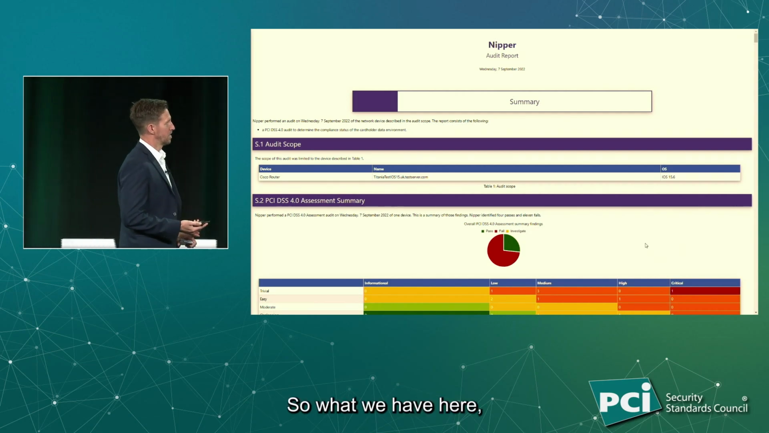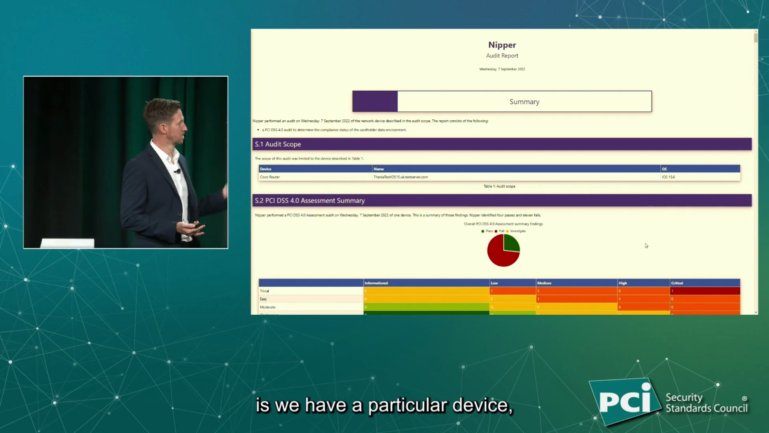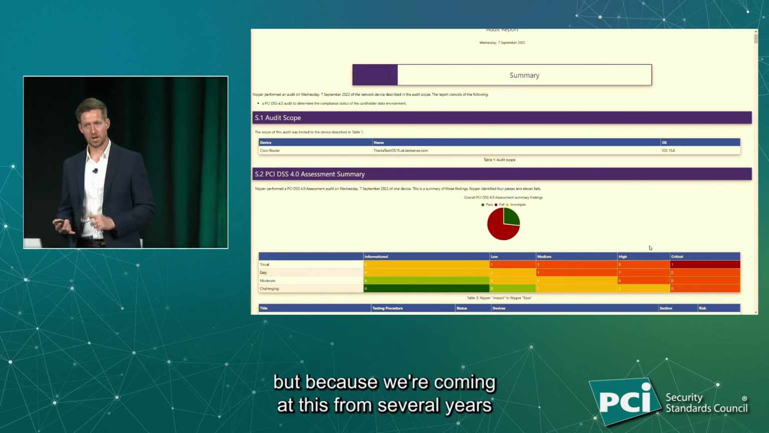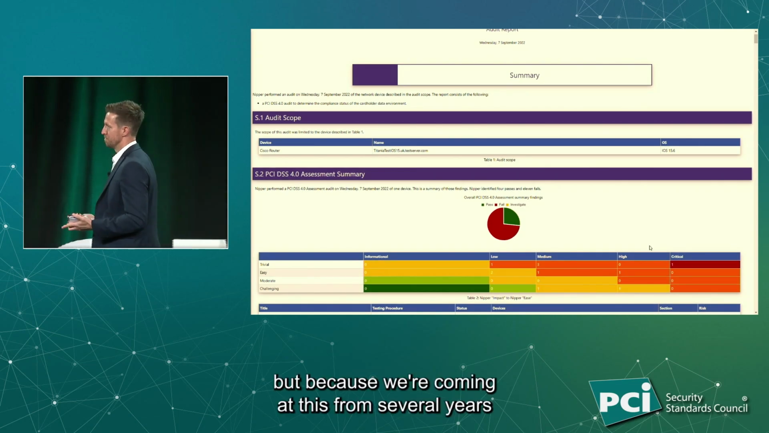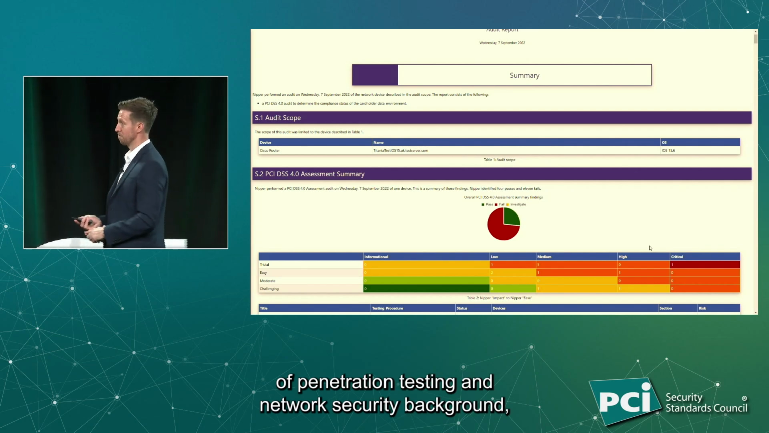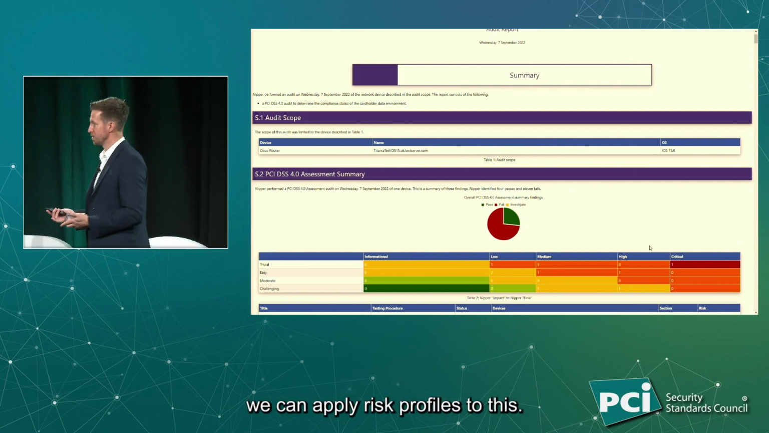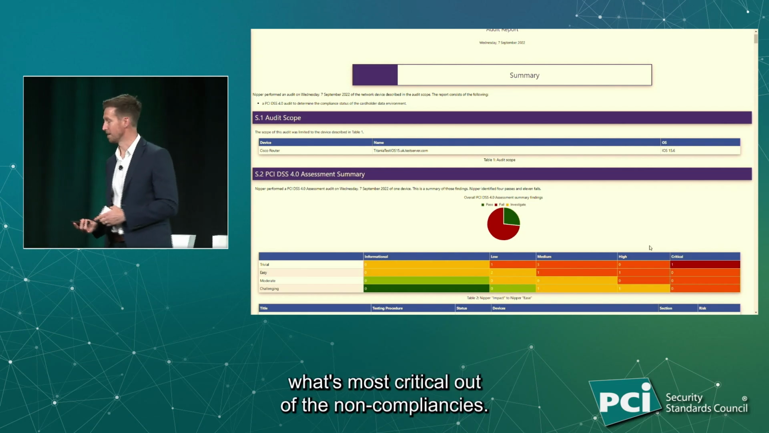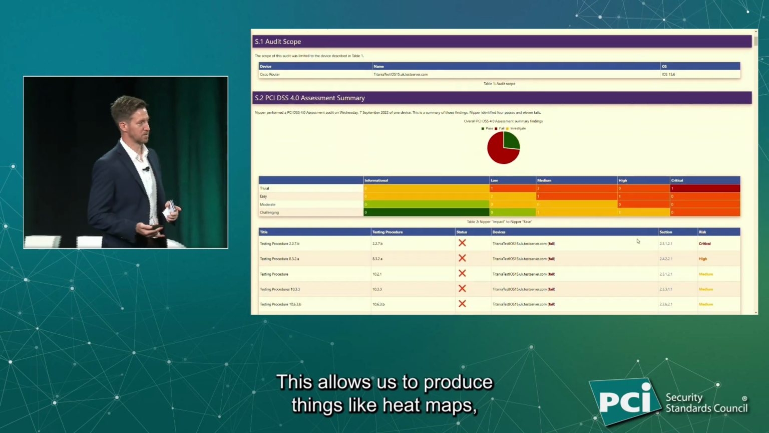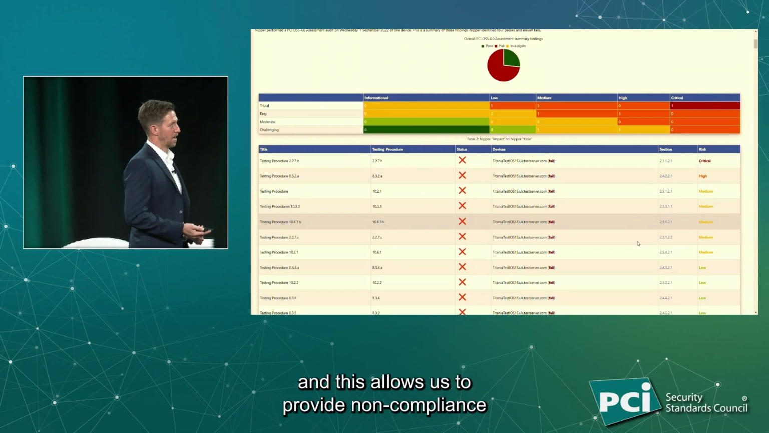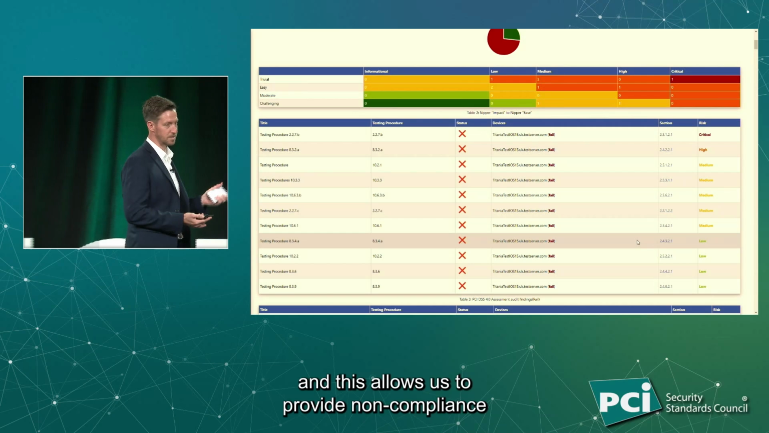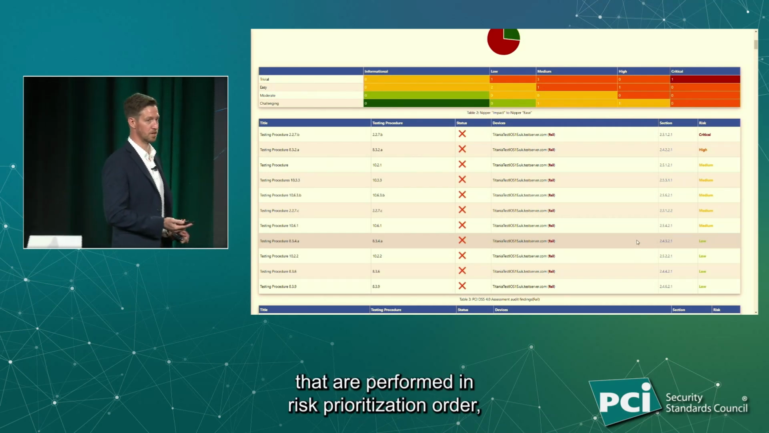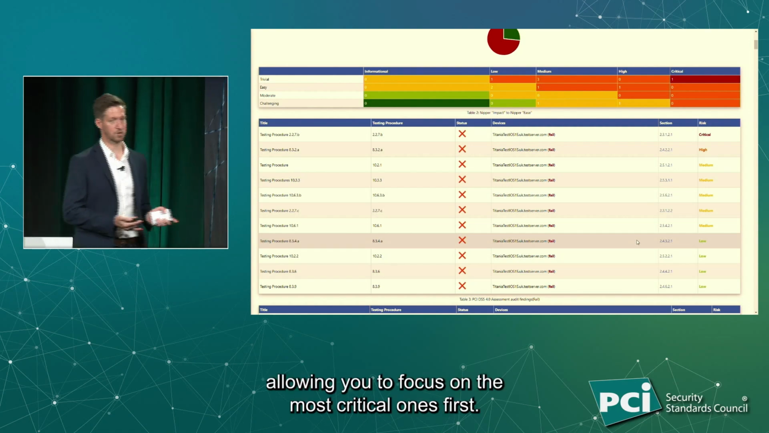So what we have here is a particular device, with pass or fail information. But because we're coming at this from several years of penetration testing and network security background, we can apply risk profiles to this. So we can identify what's most critical out of the non-compliances. This allows us to produce things like heat maps, and to provide non-compliance testing procedures that are performed in risk prioritization order, allowing you to focus on the most critical ones first.